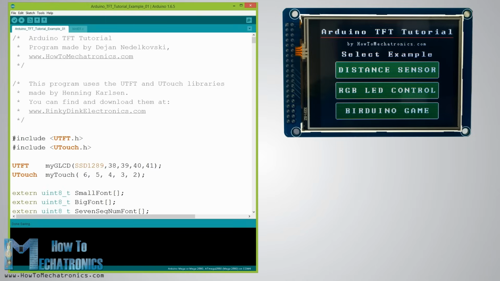I will use the UTFT and UTouch libraries made by Henning Carlsen. Here I would like to say thanks to him for the incredible work he has done. The libraries enable really easy use of the TFT screens, and they work with many different TFT screen sizes, shields and controllers. You can download these libraries from his website, rinkydinkelectronics.com, and also find a lot of demo examples and detailed documentation of how to use them.